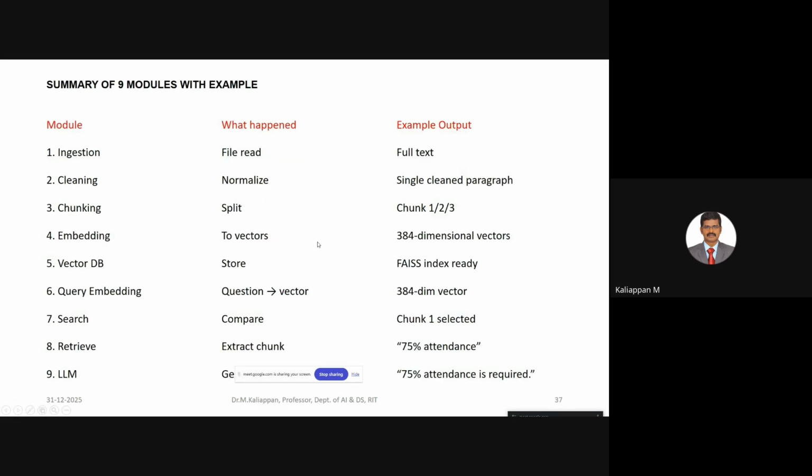The summary of modules 1, 2, 3 up to 9. Ingestion: read the file, example output, file full text. Then cleaning: normalize my input text into a single cleaned paragraph. And chunking: split it into different chunks.